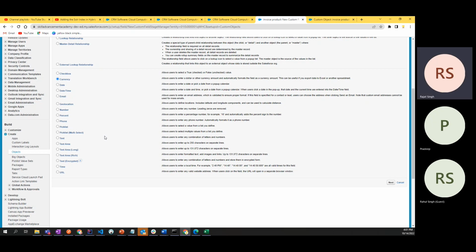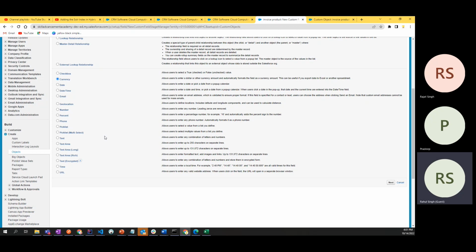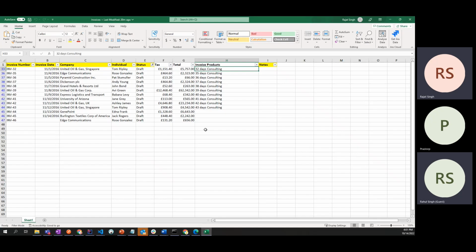I did not get your question, Rahul. Can you rephrase? You can just open that Excel sheet, the invoice one. Yes, I'll show you. Open this. Whatever we are doing in the last two, three classes, like invoice number, creating invoice rate, company, individual, status, whatever. How can we see all those things in Salesforce, whatever we have done?